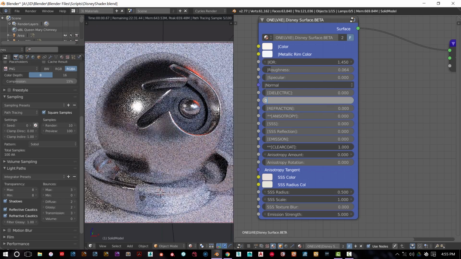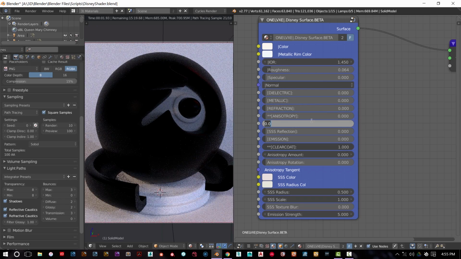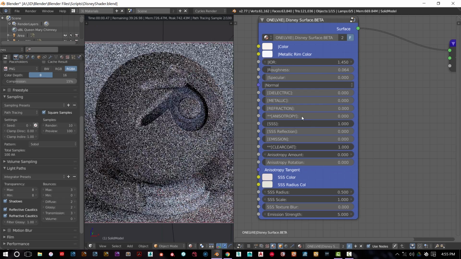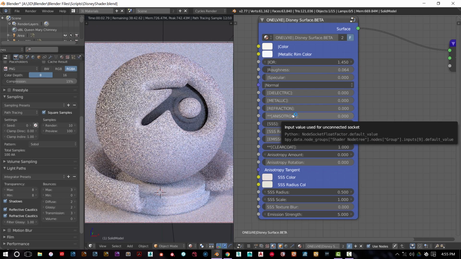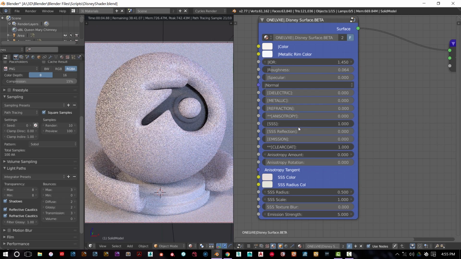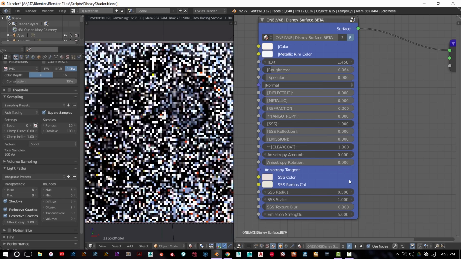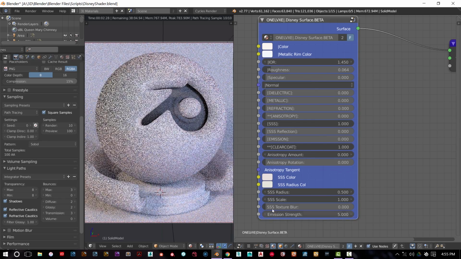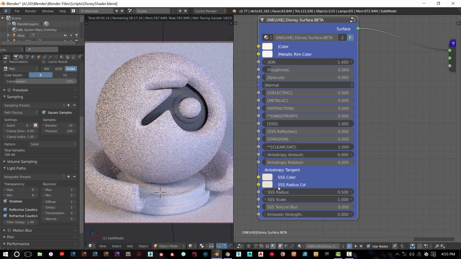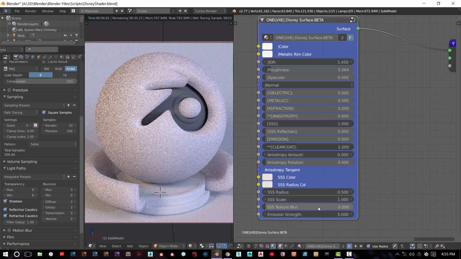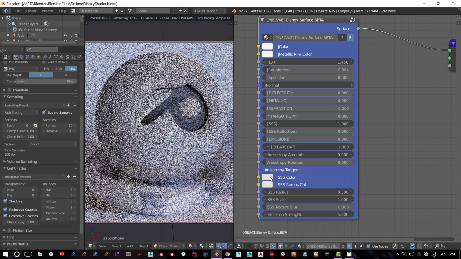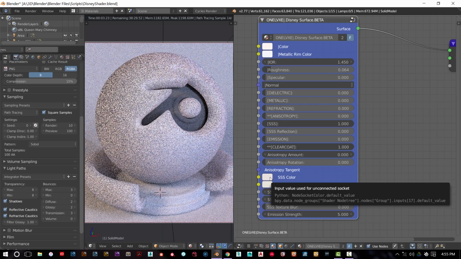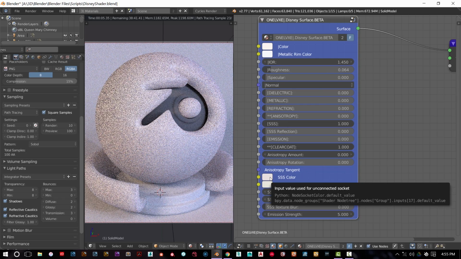Alrighty, now moving on, we're going to turn on subsurface scattering. My computer is going to chug. Hopefully the audio doesn't desync too much. But yeah, so this is subsurface scattering. I can change the color of subsurface scattering down here. These are all the controls for it. So SS color, radius color, the radius size, the scale of the subsurface scattering, and then you can add in a texture blur if you'd like to blur the transition from one color to the other inside of your object.